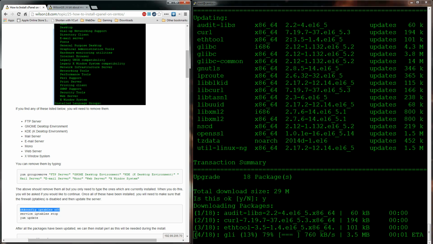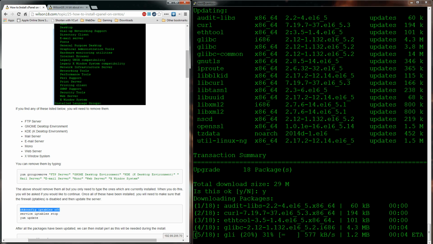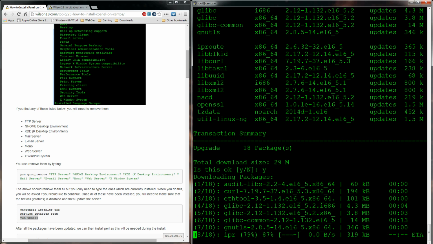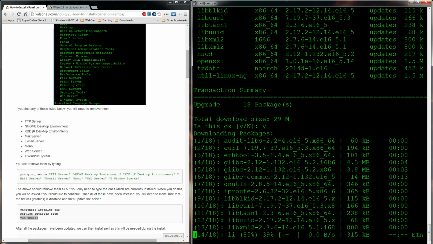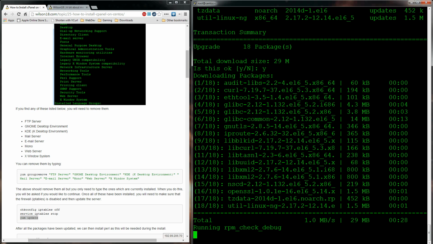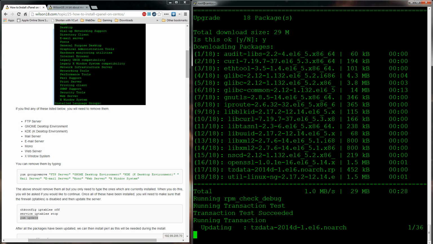What this command does is turn off IP tables via the kernel, and it'll stop it starting up in future. This will stop the current version that's running, or stop the service, so we can make sure it's not running. And then yum update will update our packages and make sure that we are running the latest packages. While we're doing that, I'm just going to pause this so you don't have to wait for me to download everything.